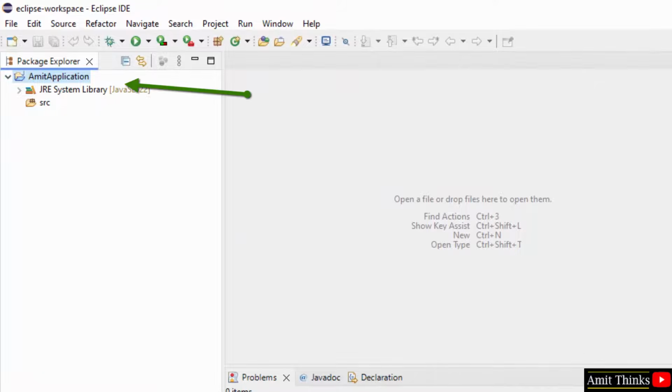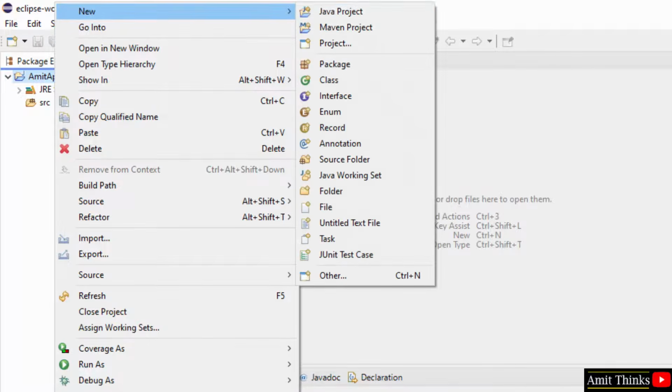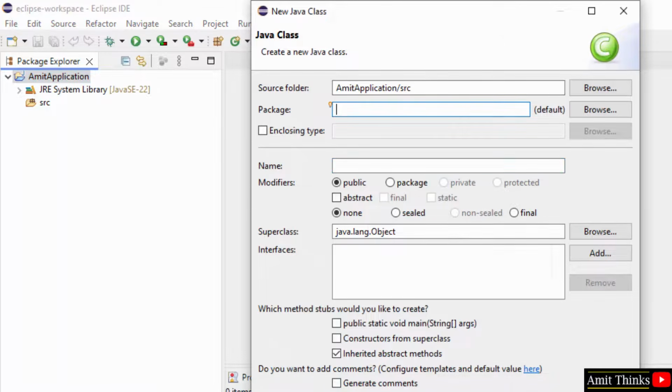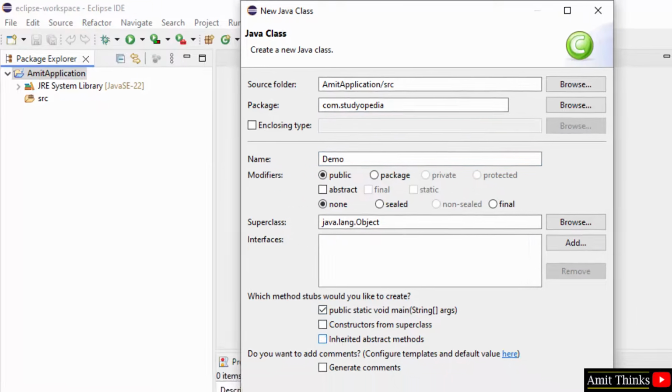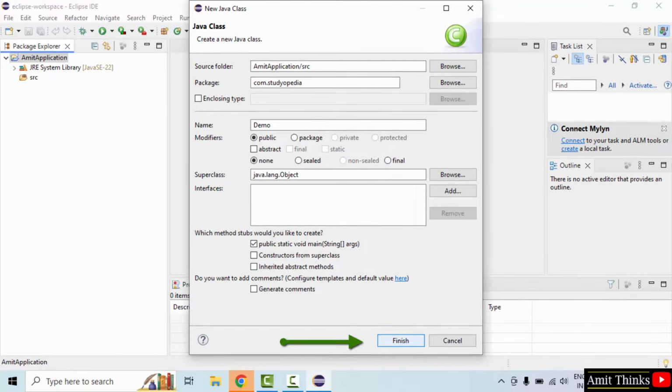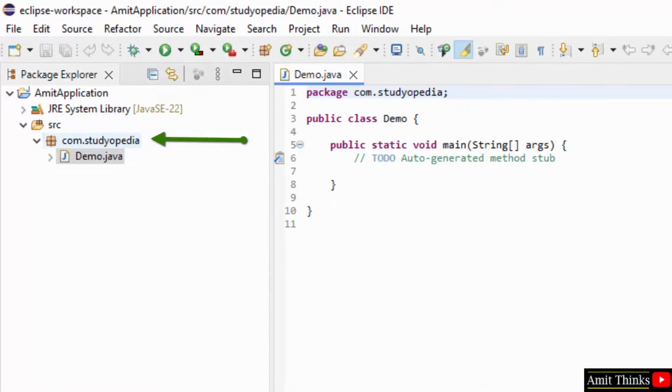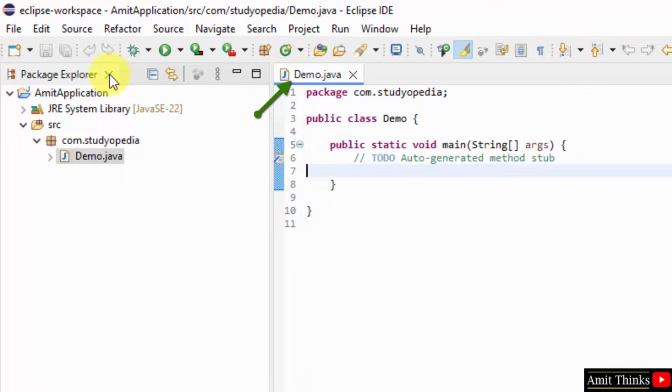Here is our project. Right click. Click new. Class. Now add the package name. Let's say I'll add the package name com.studiopedia. The name of the file, let's say now I'll add demo. Now click finish. Now you can see our first program. I told you I added the com.studiopedia package. Our file is inside the same package. And here is the package com.studiopedia. You can see the file name is the same as the class name.